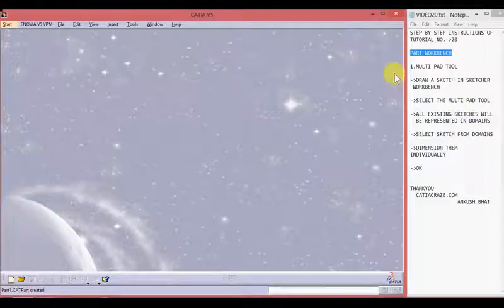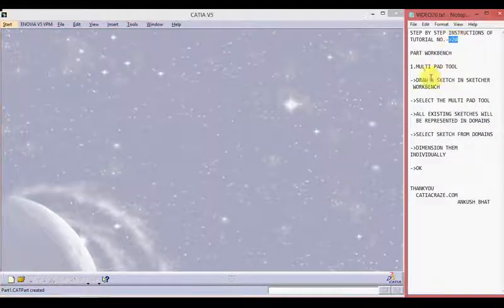Hello friends, this is Ankush Bhat with Catia tutorial number 20. In this tutorial, we will learn about the multi-pad tool of the part workbench.